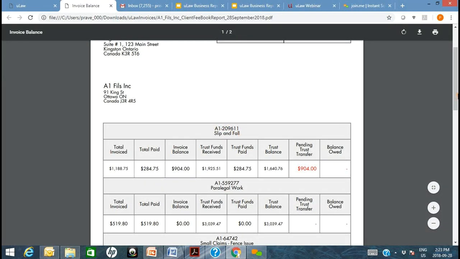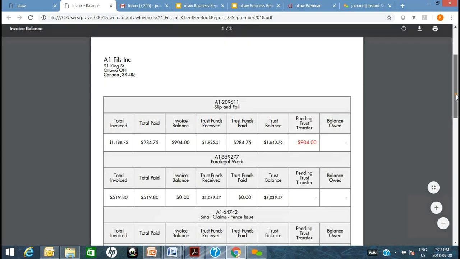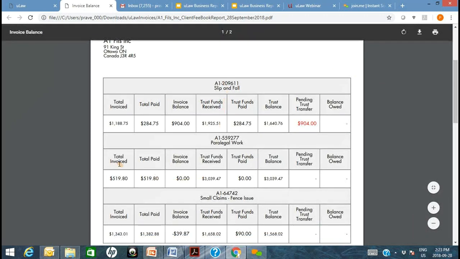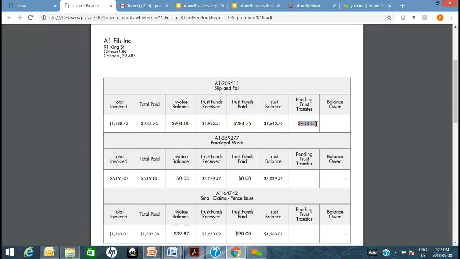As you can see, there are multiple matters, and the report breaks it down by matter, because this one client, A1, actually has multiple matters that you have worked on. There was a slip and fall, and it clearly tells you total invoice, total paid, invoice balance, the pending trust transfer of $904. Very critical, because you can now right away take the action of figuring out if you've already moved the money from trust to general. If you haven't, then this is a great example of how we help you make money. You can automatically move that money, which is truly your money to be made. Or if you have actually moved money from the trust to general but just haven't informed uLaw or the bookkeeping software, you can use this report to do that quick transfer. Okay?